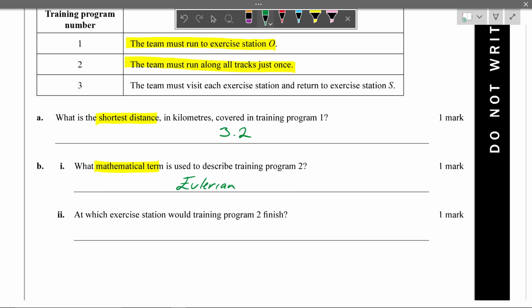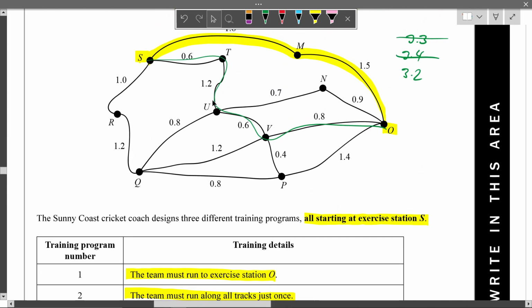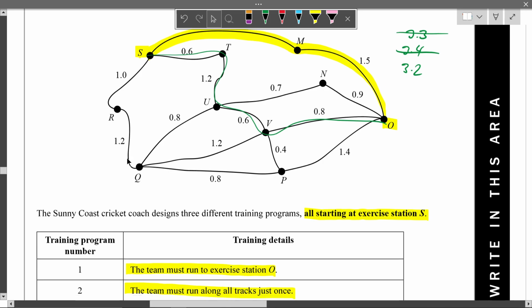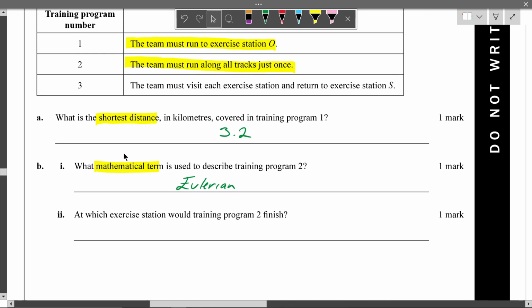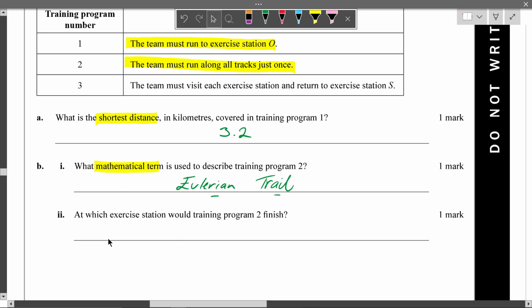Now, the team must run along all tracks just once, and we're starting at S. Does it mention anything about returning to where I'm starting from? No. You're just going along every track once. So I'm going to say it's an Eulerian trail. Remember, if you wrote an Eulerian path, you'd get it wrong. How can you remember it's a trail and not a path? Look at this: you've got an I in Eulerian and an I in trail. And not only that, an Eulerian circuit also has an I in it, as opposed to a cycle, which doesn't have an I in it. So do with that what you will.